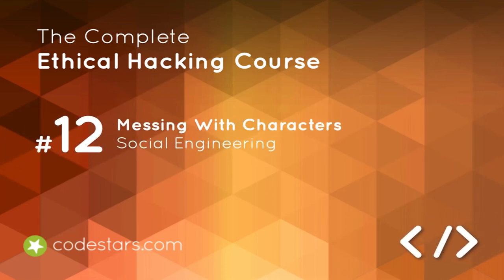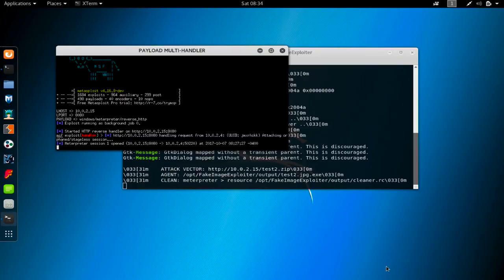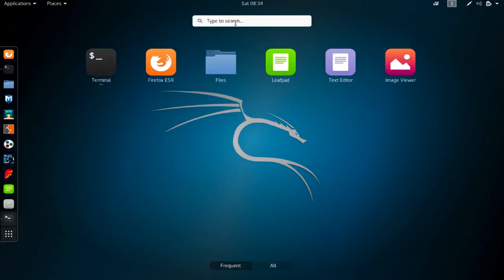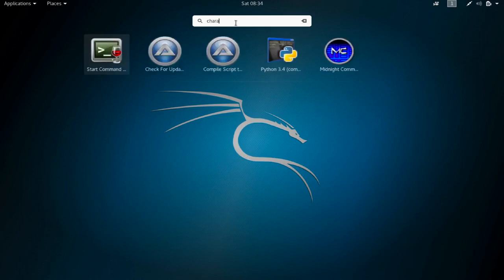Hi! Within this lecture, we're going to see how to change the extension of the backdoor. In fact, we're not going to change the extension. We're just going to make it look like it's changed, because if we change the real extension, then the exe file won't work.